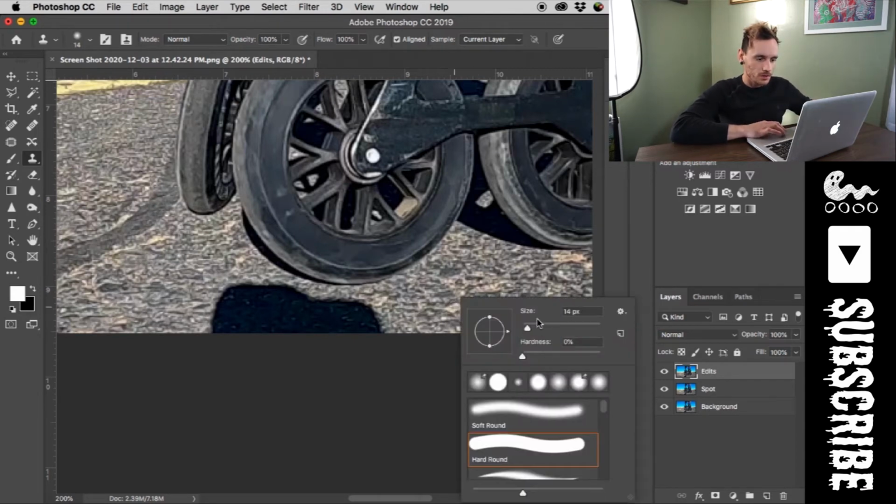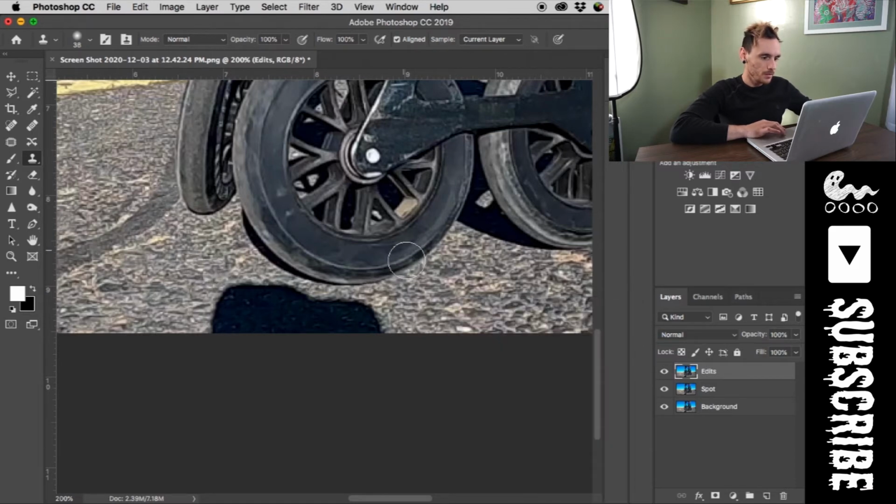So I'm going to check my hardness and my brush size. I think that's a good size. Hardness is 0, which is fine. I could go a little harder if I didn't want to make this wheel look fuzzy, but I actually don't think I'm going to come anywhere near it. Cool, and that looks good.